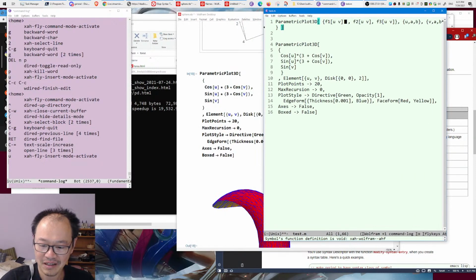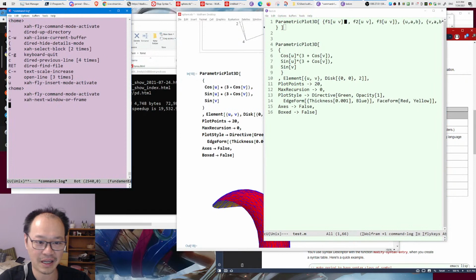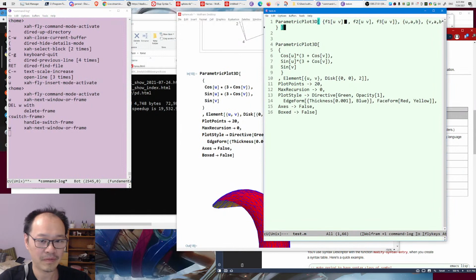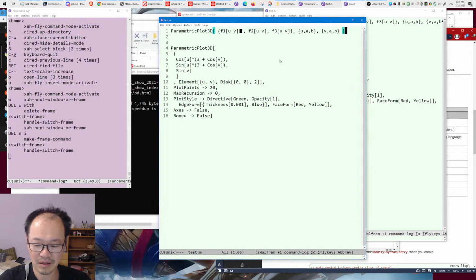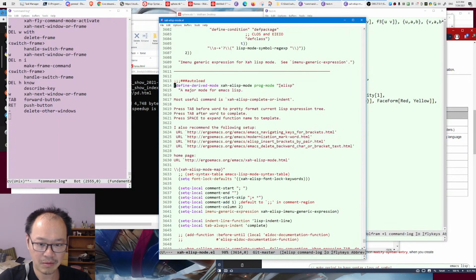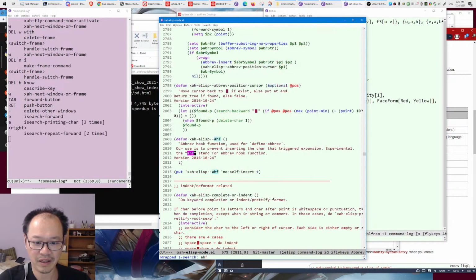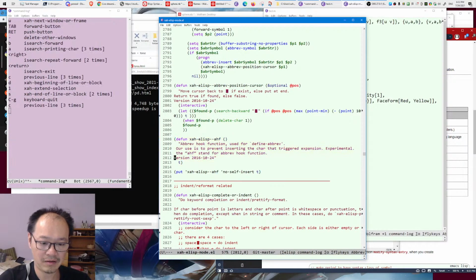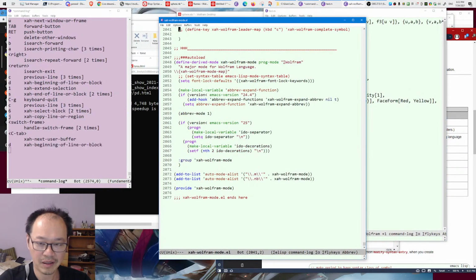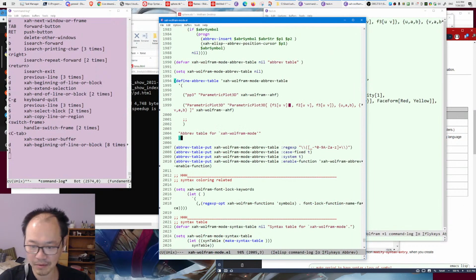Okay, so you can see, symbol's function is void xah-wolfram-ahf. Okay, I can fix that quickly. Let's open another Emacs window. So let's go to Xah Emacs Lisp mode. Let's fix the ahf thing. So copy that. Okay, so do that. So now let's go to Wolfram language mode.